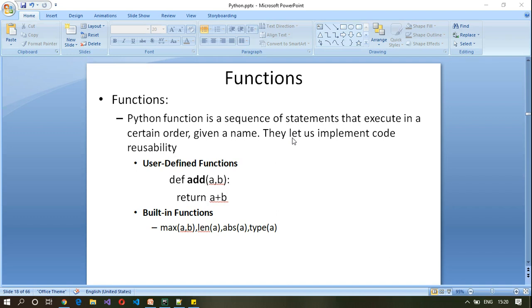A function is nothing but a set of instructions or statements grouped together by providing a name. By calling that method or function, we invoke that function. There are two types of functions: user-defined functions and built-in functions. We have already seen built-in functions. Print is a built-in function.